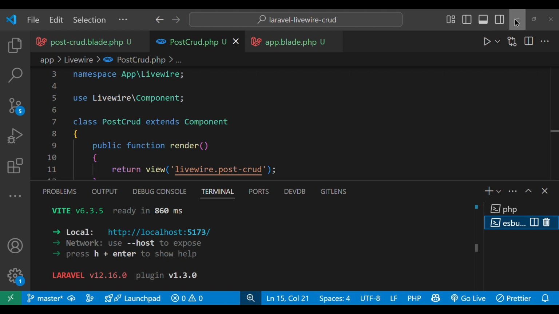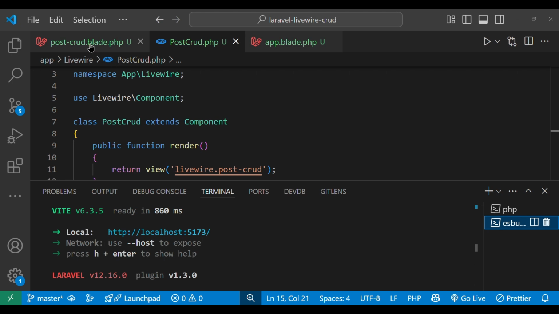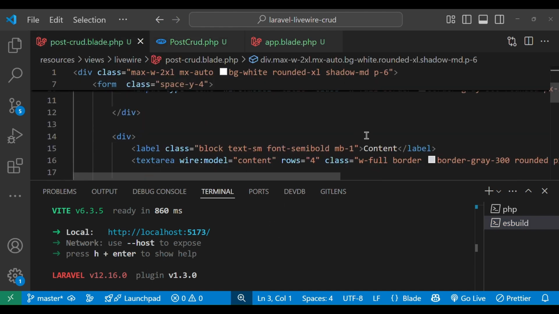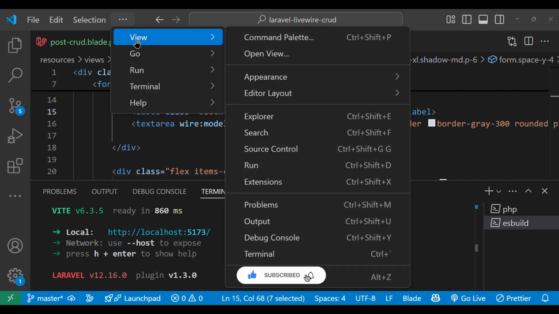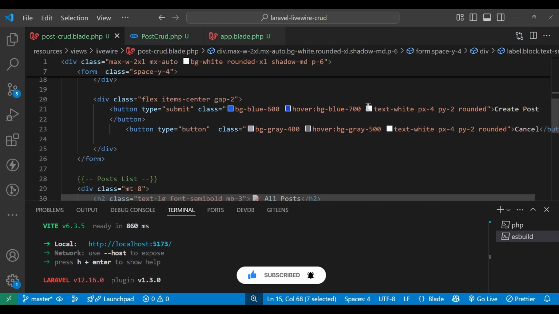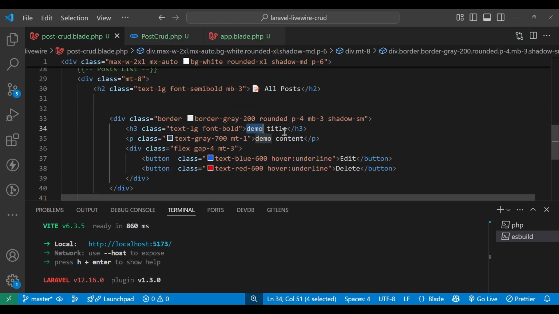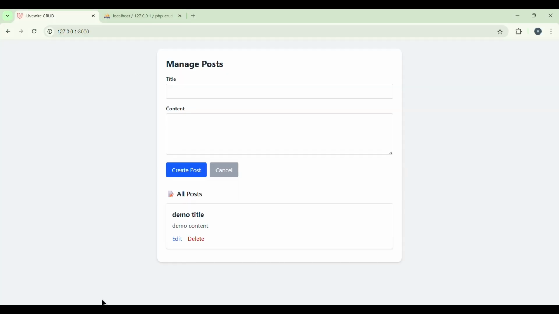So let's go. You can see the demo title, demo content. This is static data, which you can see in this blade file. This is static, so I am going to wrap it. Okay, so you can see this is static data. We need to give some dynamic values from our database, but in our database there is no value, you can see.